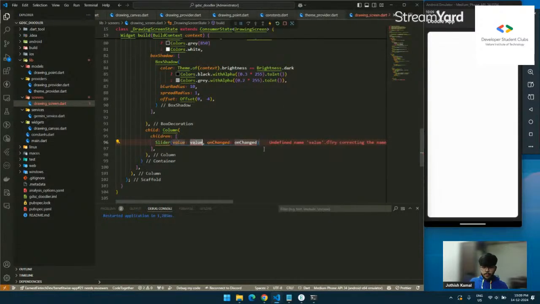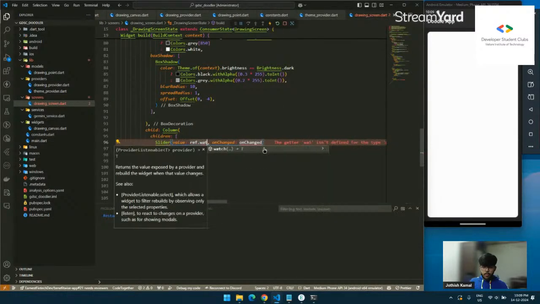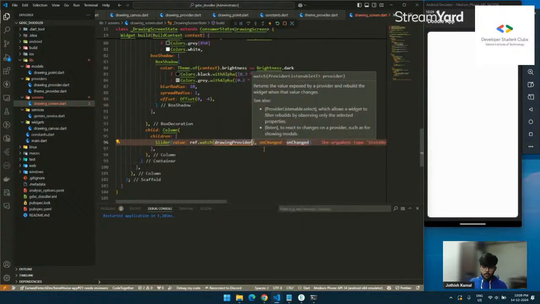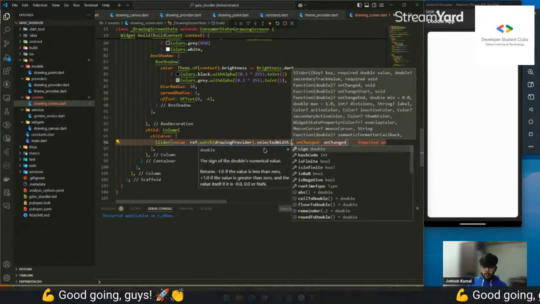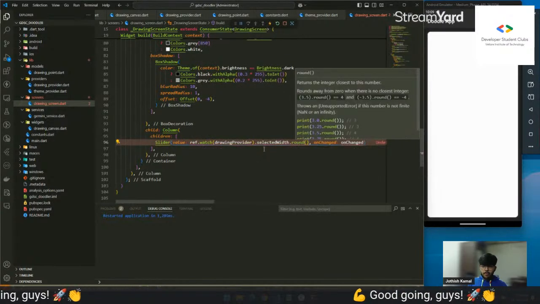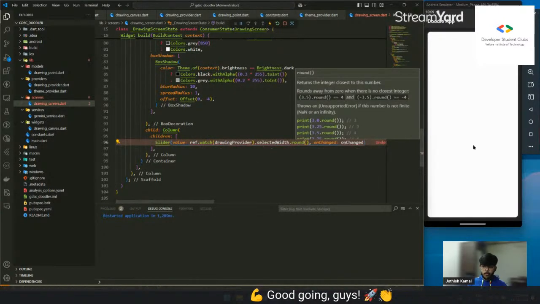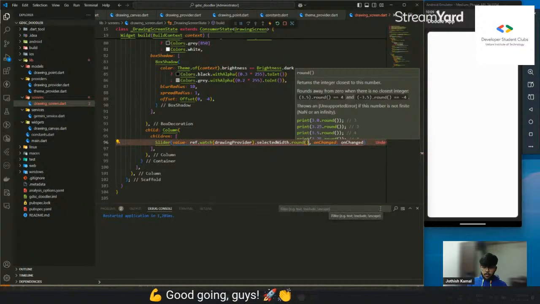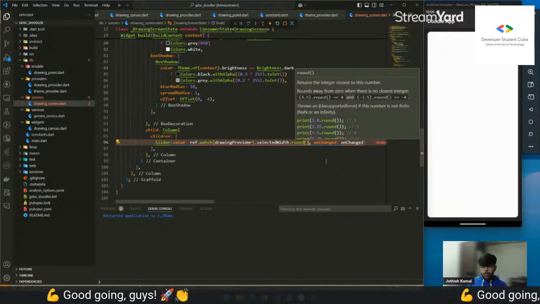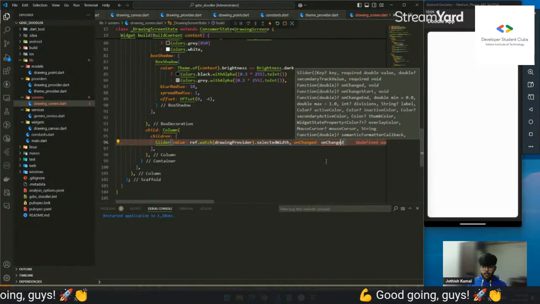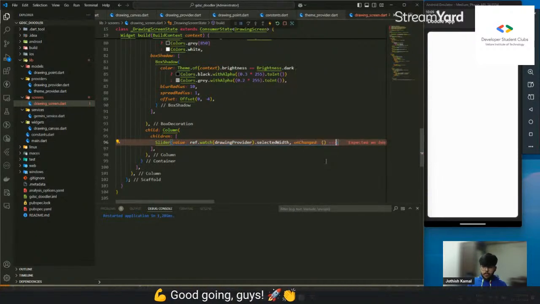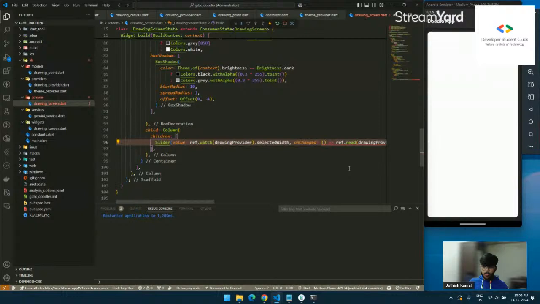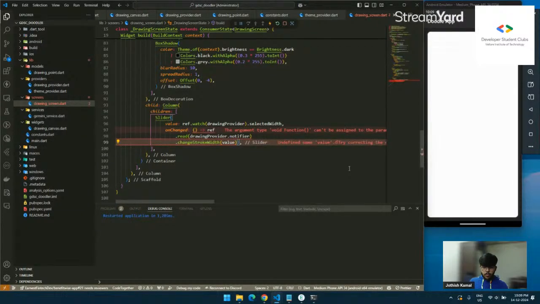Slider. So the value is going to be watching the value of our drawing provider selected width. We're going to round the width because if you don't round it, it will still be in floating point when you see it on the slider. Okay, we don't need to round the value actually. It's just going to be a value. But on the label, we do have to round it because otherwise it'll be 2.0, 18.0 like that. On changed, I'm going to change the stroke width with a function.